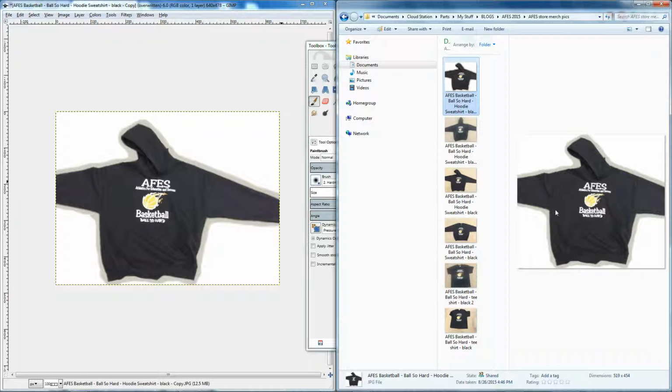Now I've got an image. I can upload this to the shopping cart on the website, and I think it's going to accomplish a little bit better than if there had been some distractions in the background.